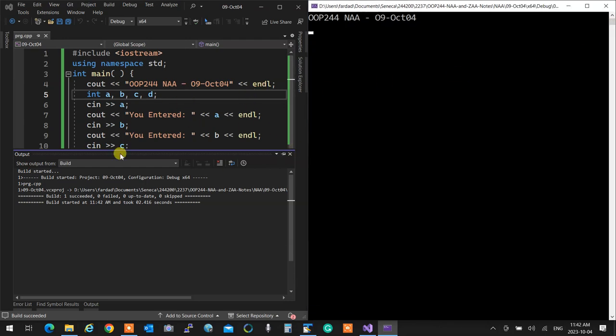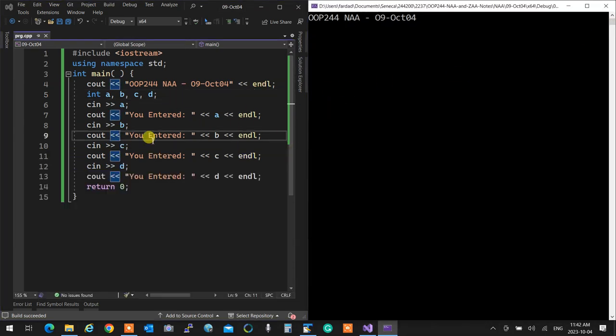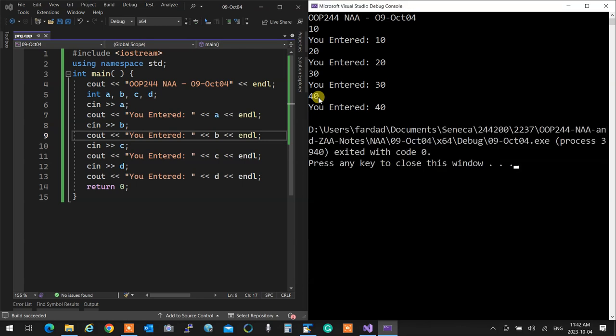All right. So as soon as we start doing this, as you see, cin is waiting for a number. And as soon as I enter 10, it says you entered 10, 20, entered 20, 30, entered 30, and it goes all the way down. Any problem with that? We are all okay, right? We know how it works.